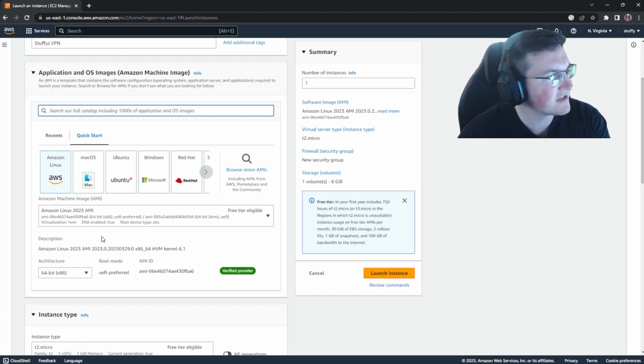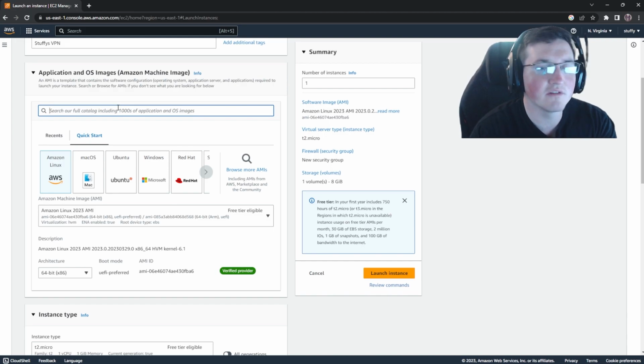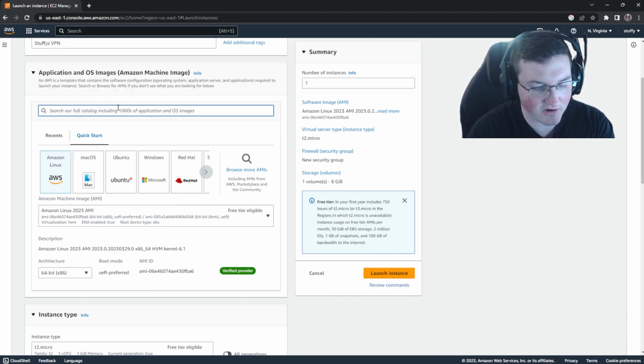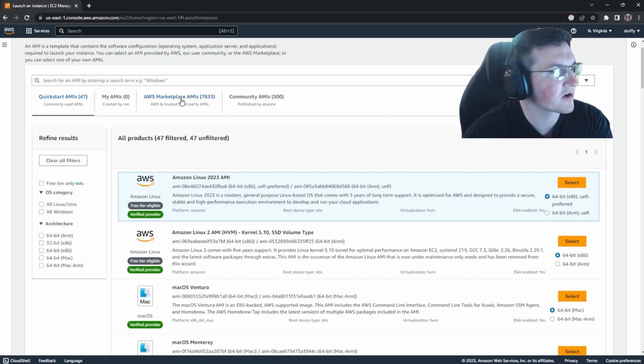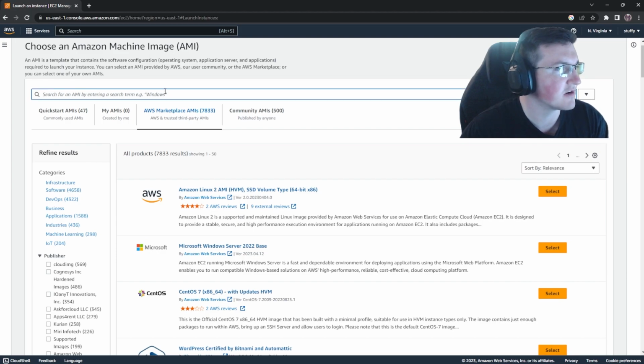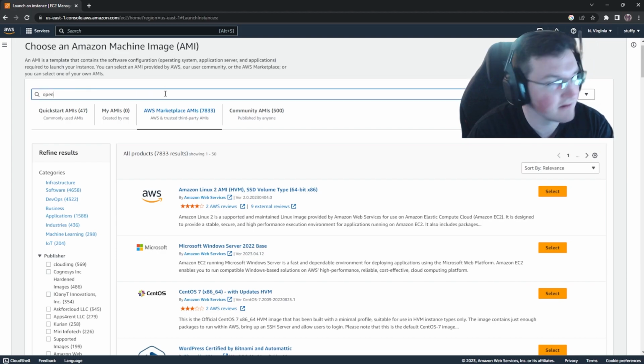And these are AMI images. There they are. Okay. So these are all of their AMI images. These are the ones that they already have. So we'll go to browse more AMIs, and you want to go to the marketplace. Okay. The marketplace is where you can buy them if you wanted to. Okay. So we go to marketplace, and we're going to say OpenVPN.